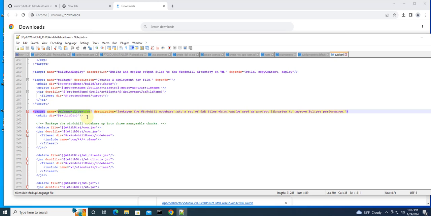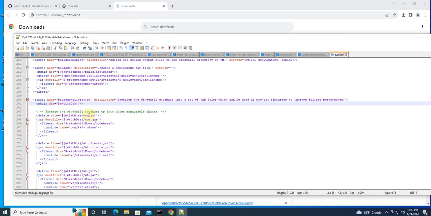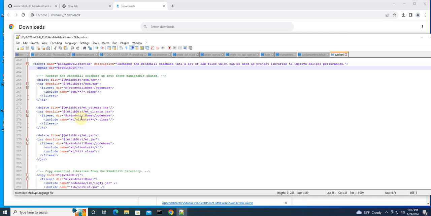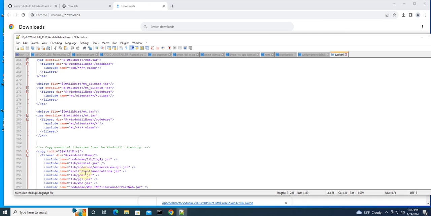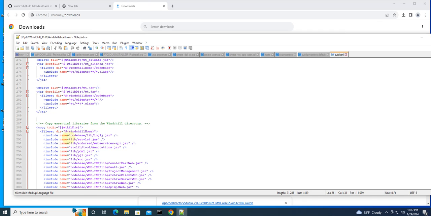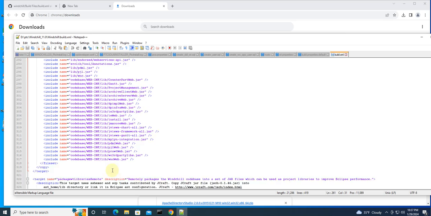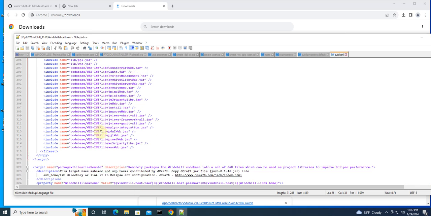So what this does is it's going to make a WT library, WT lib directory, and then it's going to copy the com.jar from the lib directory and from Windchill codebase. It's going to copy all the .class files in the com folder, then likewise the clients folder, etc., etc. And then it's going to copy all the third party libraries, and it's going to copy those jars. And you can specify any other ones you want. Okay.